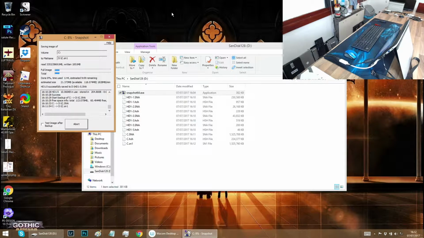And what this is gonna do is create a full disk image on my flash drive. So I've selected all the partitions, and as you can see, that's just crunching through, creating image files on a flash drive.